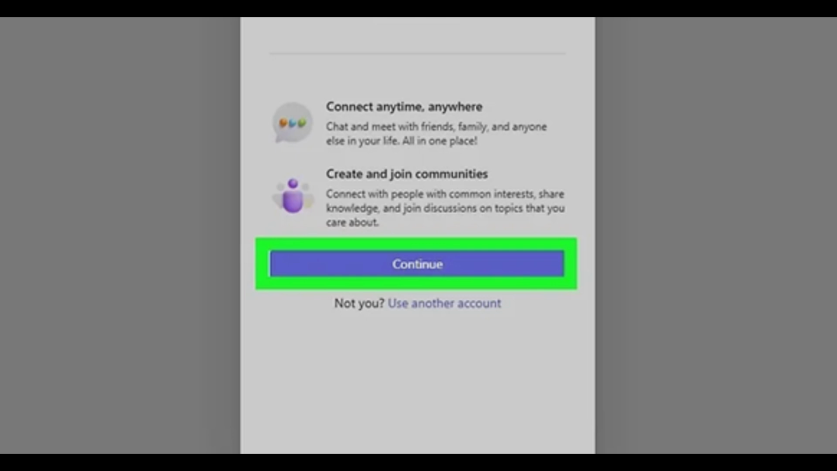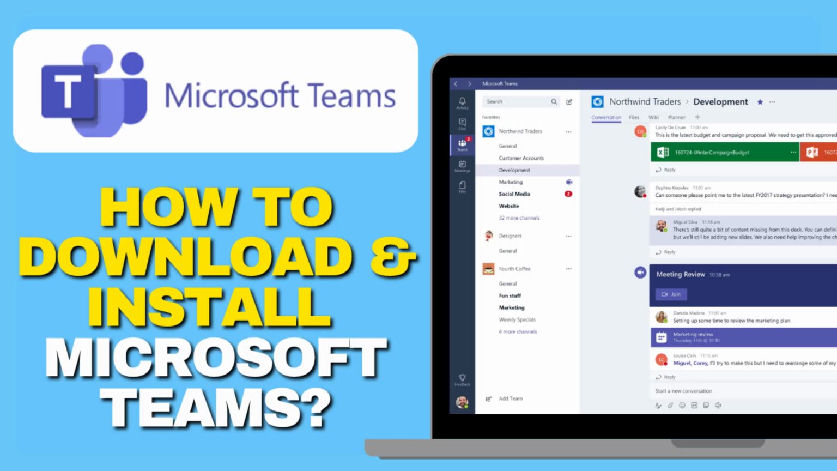And that's how you download and install Microsoft Teams on Windows. You're now ready to collaborate, chat, and join video calls with this.